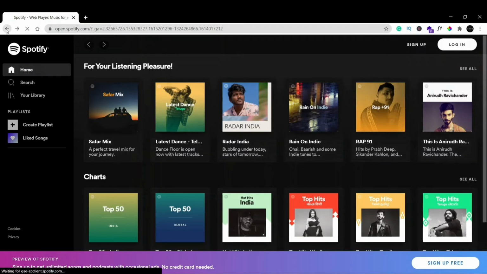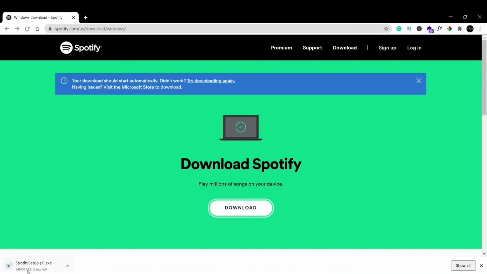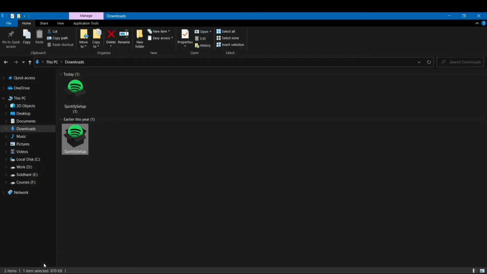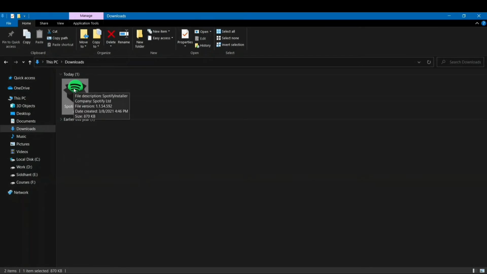But as we are going to install it, let's go back, and here you can see this button called download. So let's just click on this button, and it says our download will start automatically. So you can see it's a very small setup file. It downloaded almost instantly. Now let's go to our download section, and here you can see I've downloaded this. So let's just hit enter here.